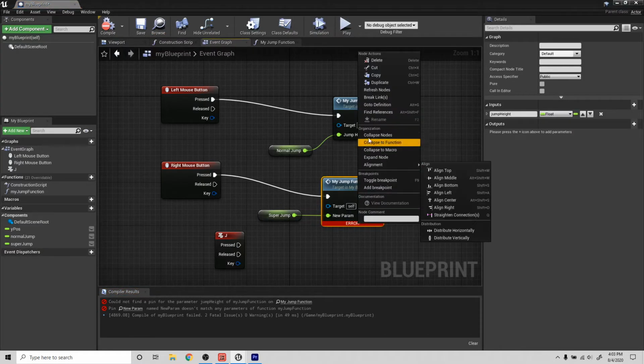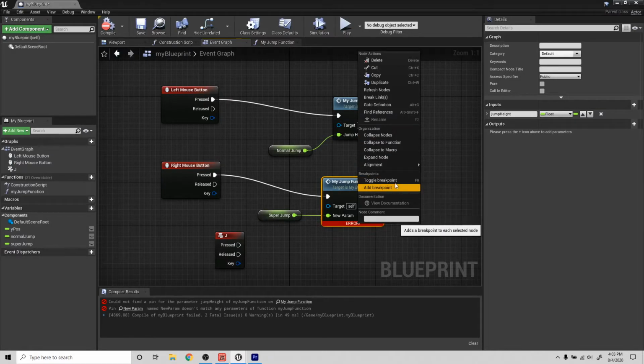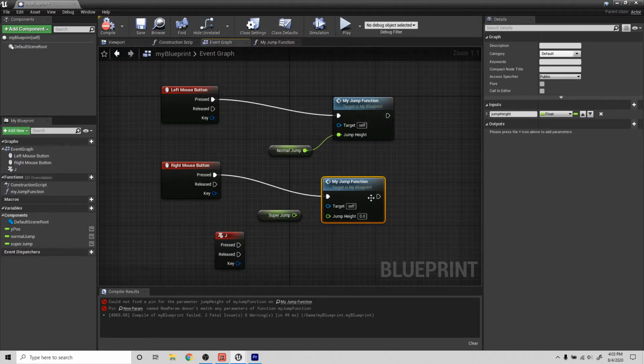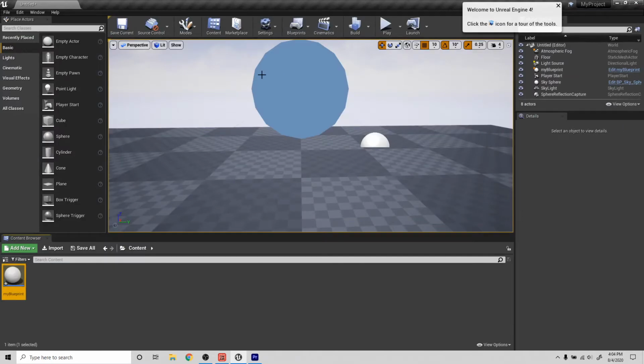I'm going to right click on this and refresh node. There we go. That helped it out where it didn't say new parameter anymore and it just said jump height, which is what we're expecting. So now one has the super jump and one has the normal jump. Let's compile this. Everything looks good. And then let's play this.